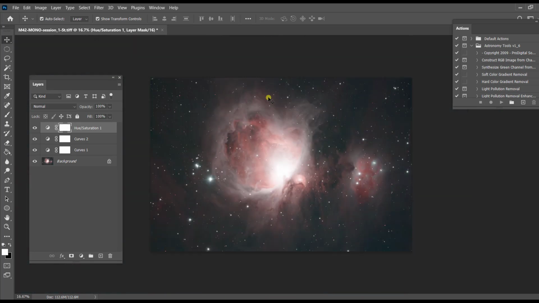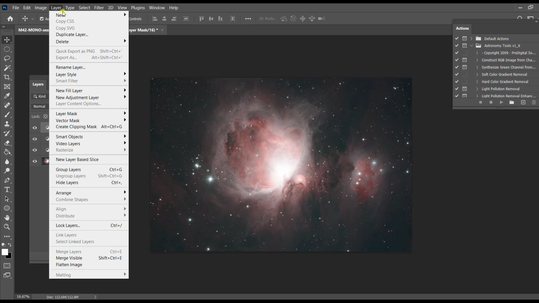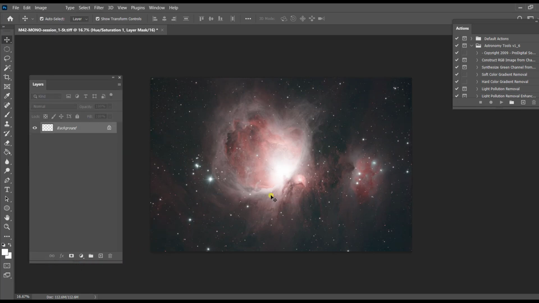The only thing I would do first, before you move on to Carboni's Actions, is go ahead and save your Photoshop file, because to do these actions, you need to flatten the image. So go ahead and save first, and then once that's done, go to Layer and then Flatten Image. Now, don't do this if you're not already satisfied with what you've got going on. You can adjust your curves and stuff more if you need to.